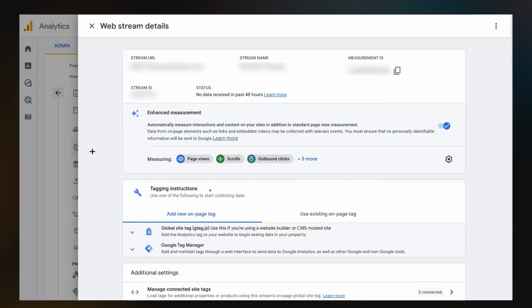After clicking on create stream, you will have your stream URL over here, your stream name, and the stream ID and measurement ID, which you will use for your Wix website and also for Squarespace. This measurement ID is very useful in my opinion. What you can do is copy this and save it, so you can remember this for later. And this is your stream ID and your status. After that, there is some information over here which you can read if you want. Otherwise, all the work has been done. Now let's connect this with our websites, Wix and Squarespace.